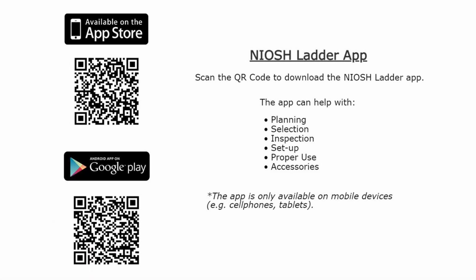NIOSH Ladder App. Scan the QR code to download the NIOSH Ladder App. The app can help with planning, selection, inspection, setup, proper use, accessories. The app is only available on mobile devices, cell phones, tablets.